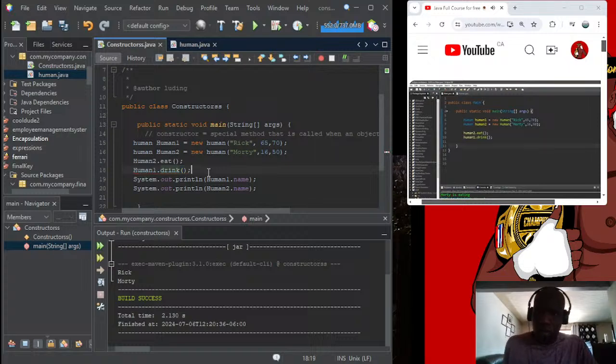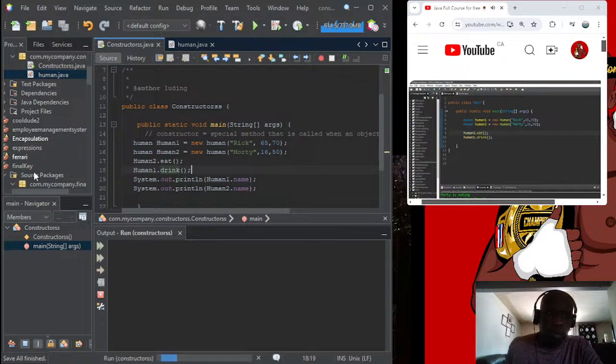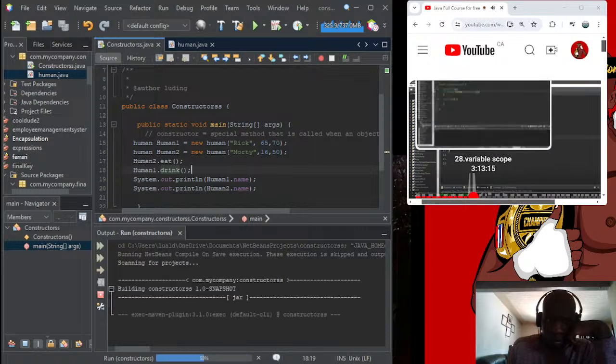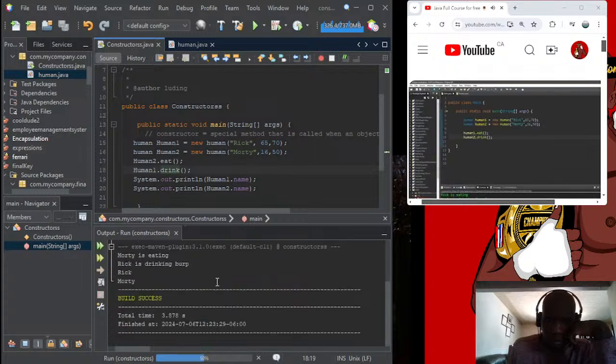That's because we stated that human2 is going to use its eat method and human1 is going to use its drink method. So if we had each of these objects perform a different method, let's say human1 is going to use the eat method and human2 is going to use its drink method. So now each of these objects is using a different method. This time Rick is eating and Morty is drinking.